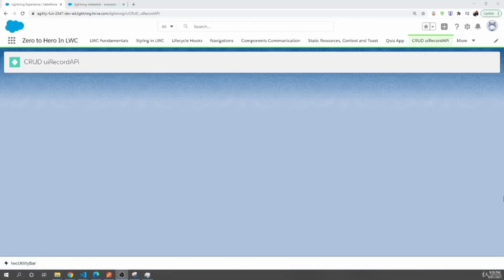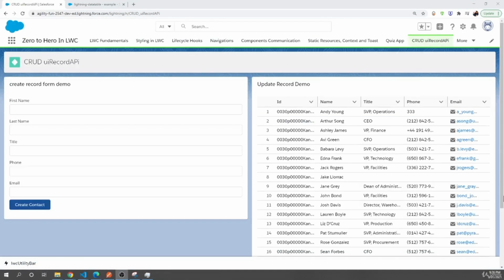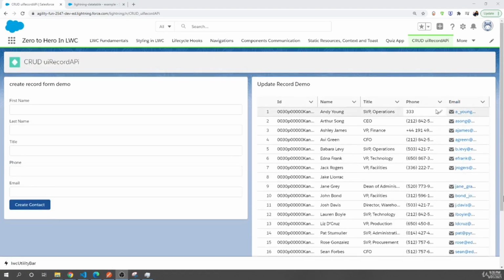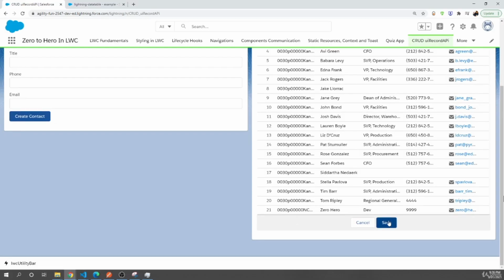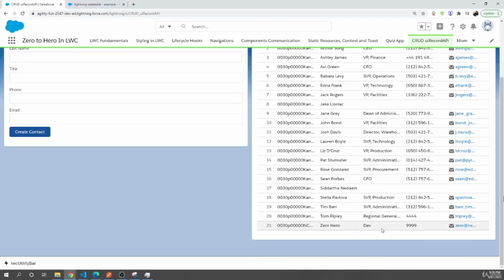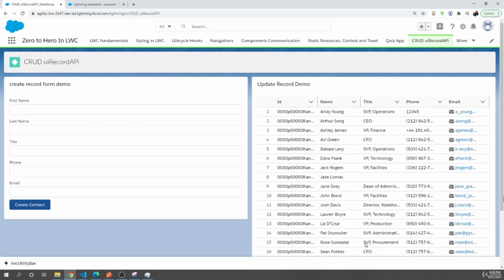Now it's deployed. Let's refresh the page and let's update something on the top, 333 to 12345, and let's hit save. And now you see it immediately updated. The yellow color is gone, the buttons are also hidden now. So that's how we update it.